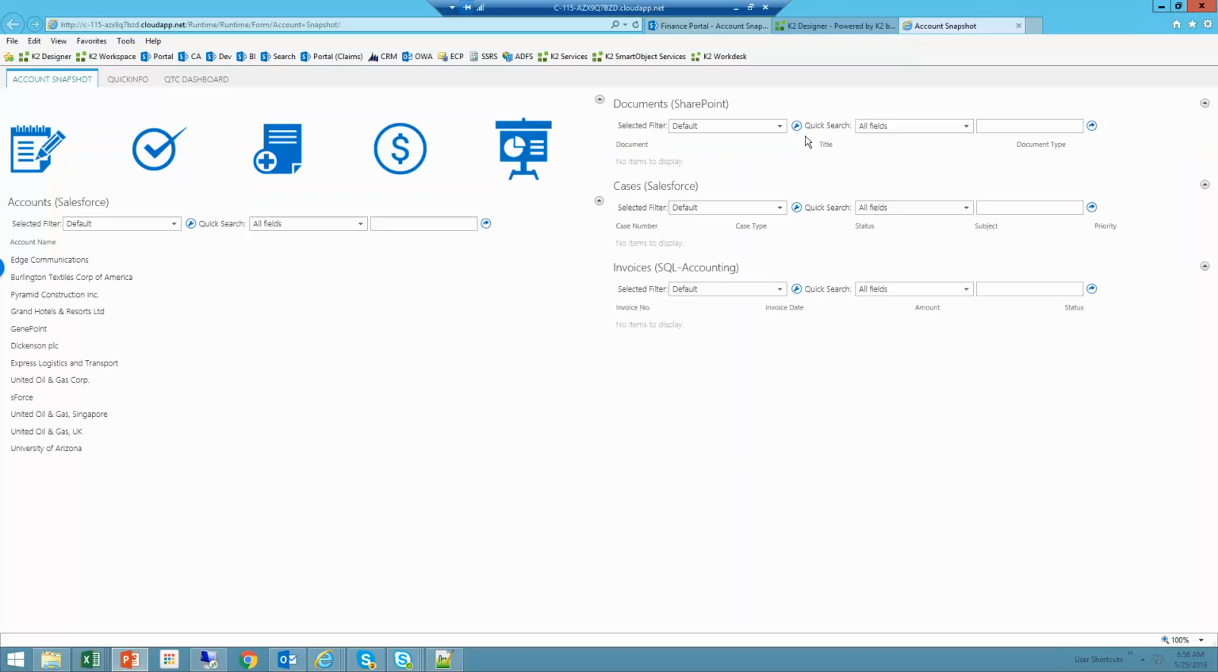So I've got a couple different experiences shown for you. First of all, know that K2 SmartForms, you can actually run them from a direct URL to the K2 server. So you can see this is actually the forms technology or the smart form that I actually built out. And when I log in, I can see all my different icons. I can see my accounts. This is an interactive form.